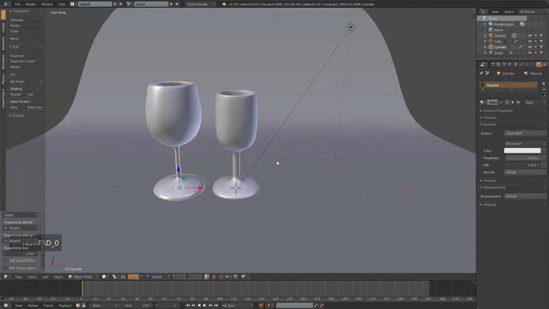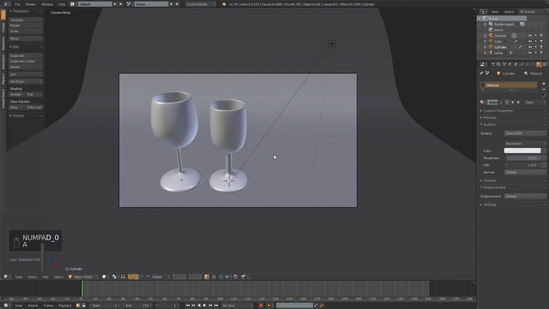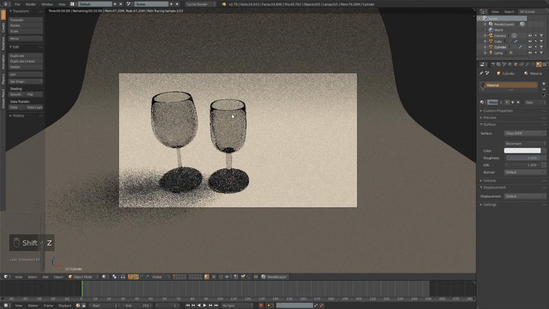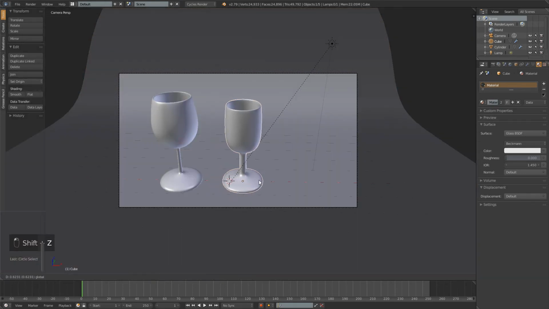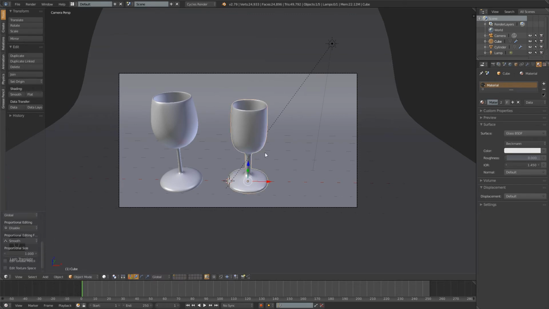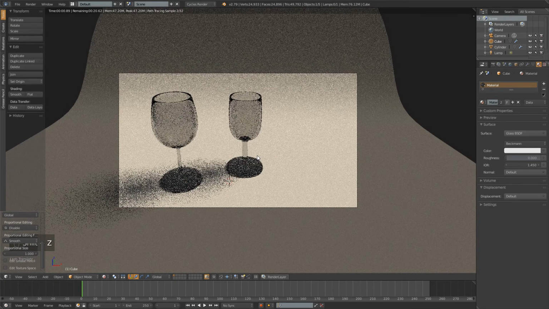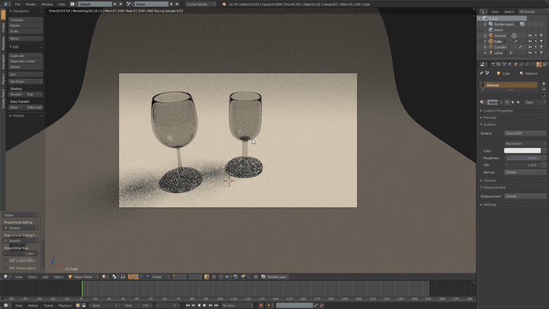What we can do is press 0 on the numpad to go to the camera view and hit Shift Z to get an idea of what our 2 wine glasses are looking like sitting together. We can move this a little bit, maybe. No, it's not letting me do that. So we just want to move this wine glass probably towards the center. We'll move it with G and then Y just to move it back a little bit, to make the scene look a little bit more interesting. So now we've got 2 wine glasses there, looking okay.